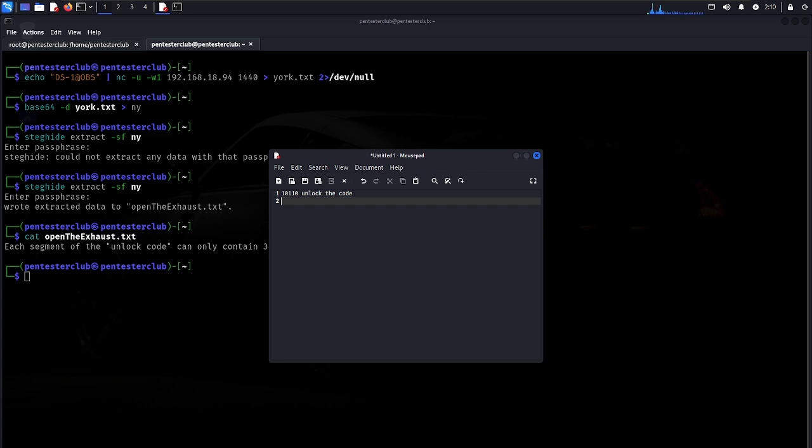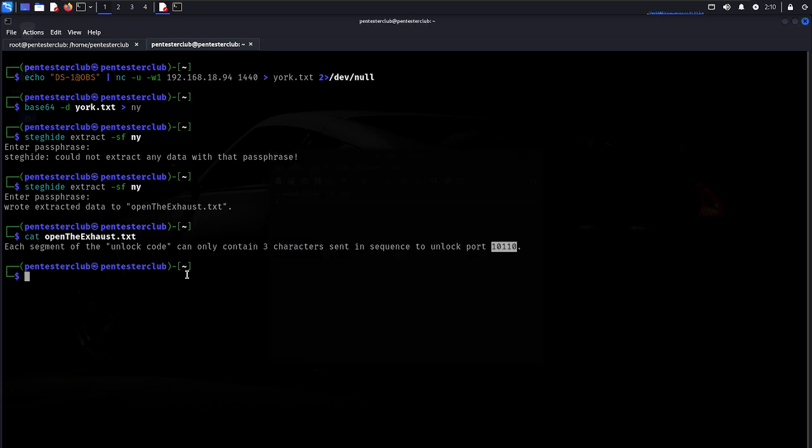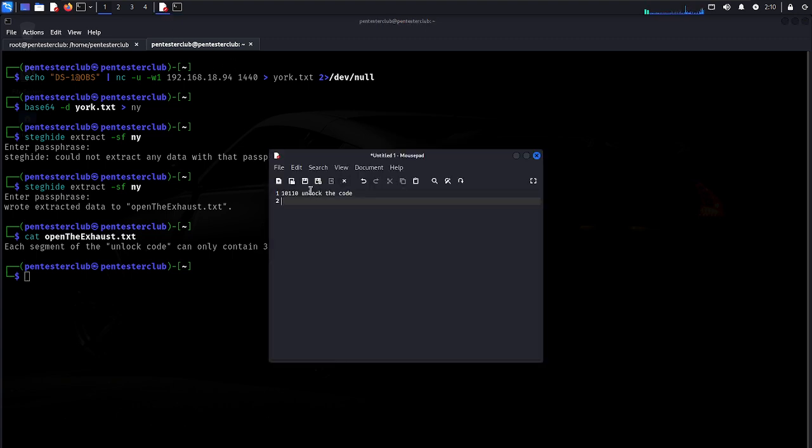So with this hint, we would like to split the code as they say: each segment of the unlock code can only contain 3 characters and is sent in a sequence to unlock the port. So this is the port. Now let me just make it a little bit bigger. Now you can understand very clearly.